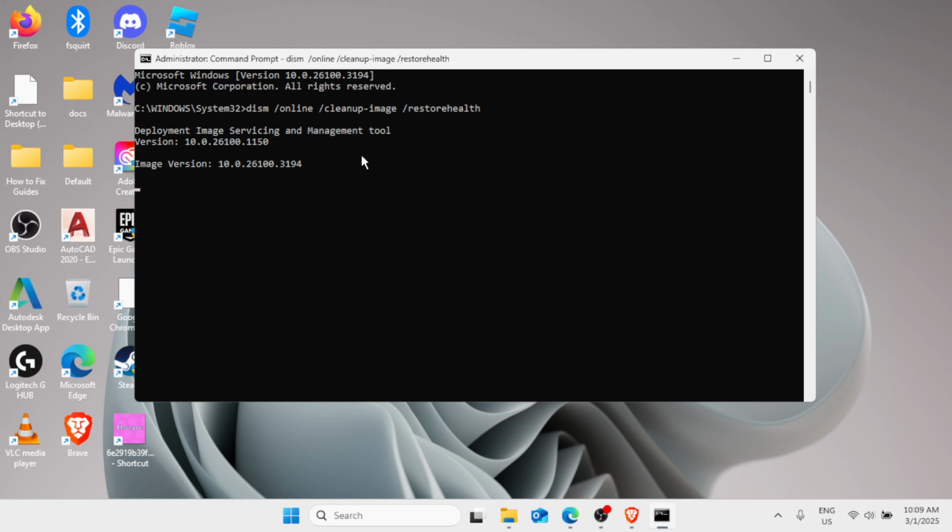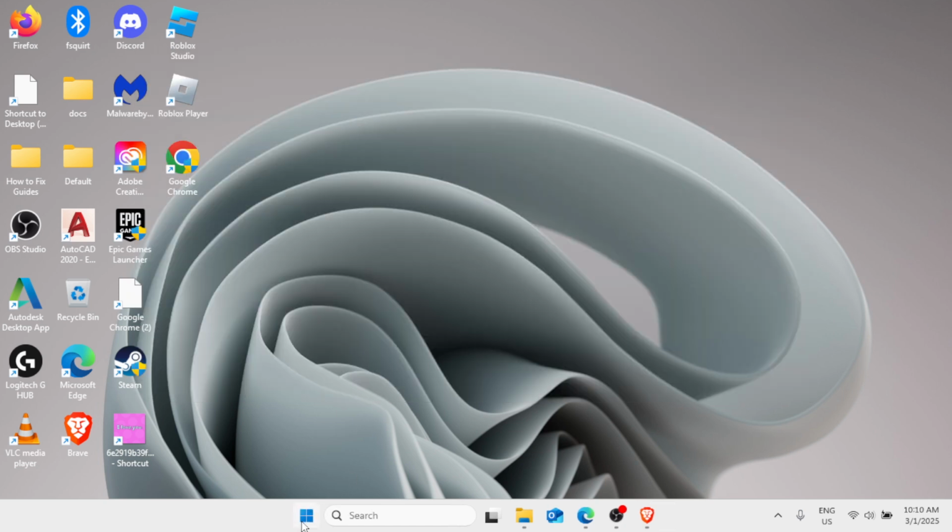And once this is done, just simply close out of here and then right-click on the start button, choose shut down or sign out, and restart your Windows.